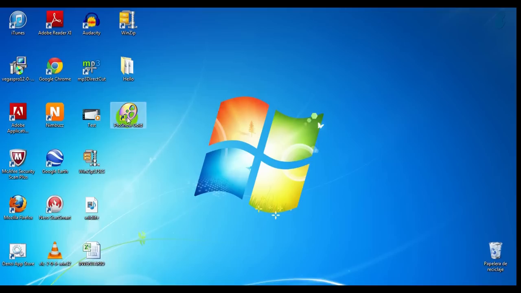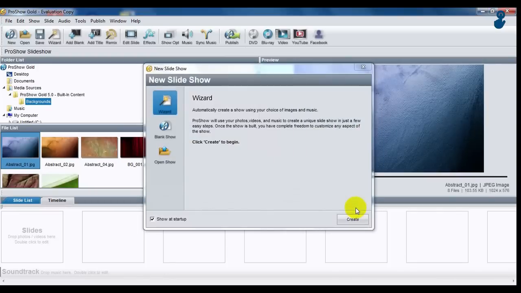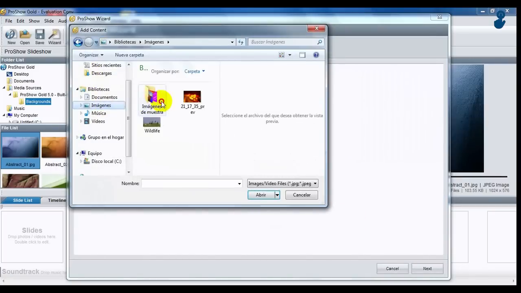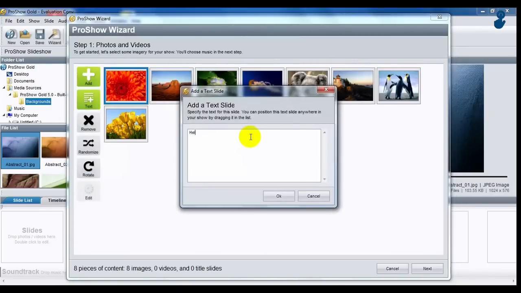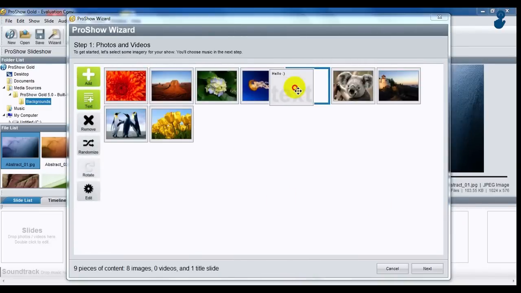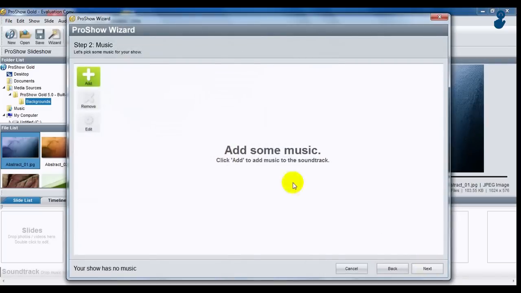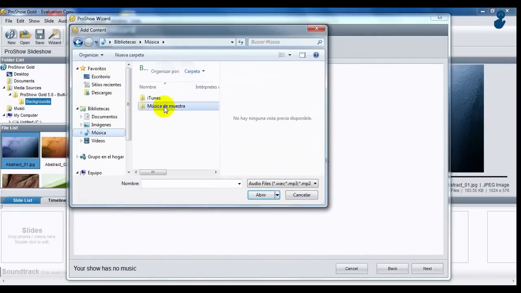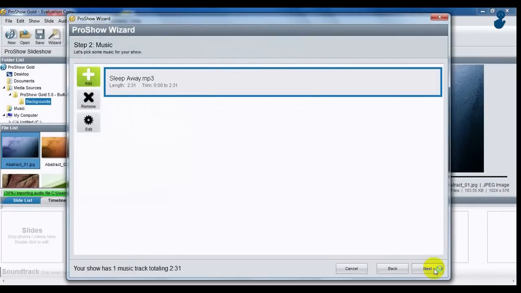ProShop Gold has available a wizard to help users to start using the program. If we click on Create under the plus sign that we see on the left, we will be able to add our images for the slideshow we want to create. By clicking the icon that we see below, we can add text slides between pictures and put them where we want. If we click on Next, we will add an audio track to our slideshow. When we have selected our song, click on Next.